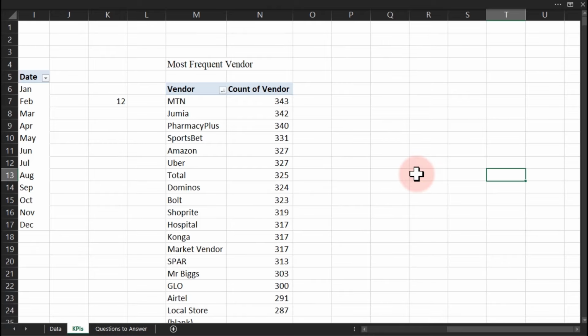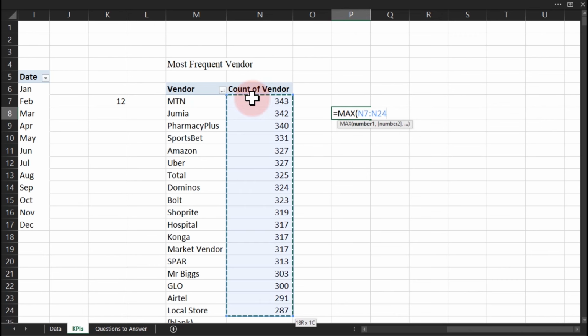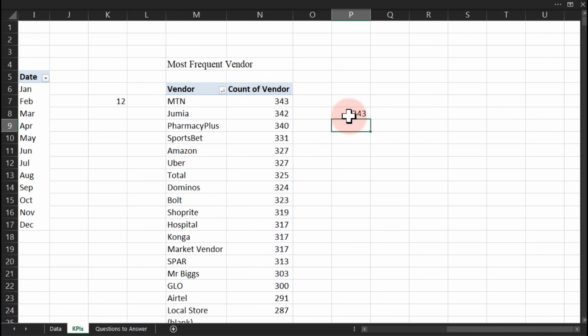If you want to use a formula to get it done, it's very simple. All you have to do is use the MAX function. The MAX function is going to look for the max value from this range, and it returns the same exact number for you. And if you want to dynamically search for which particular vendor has this number here, you're going to use INDEX.